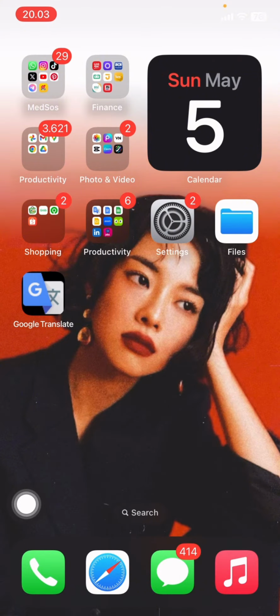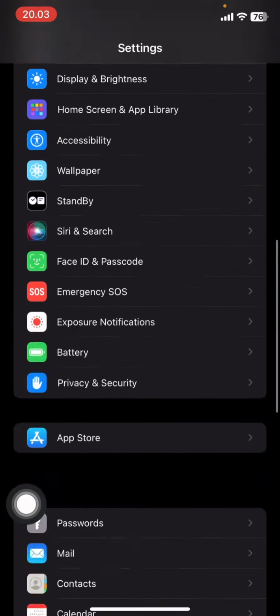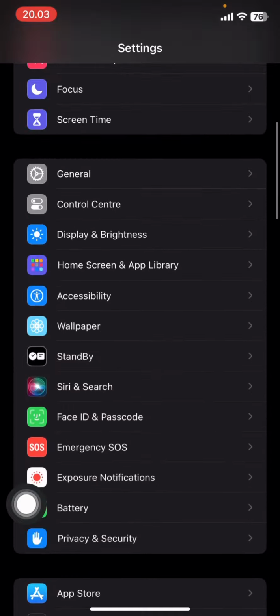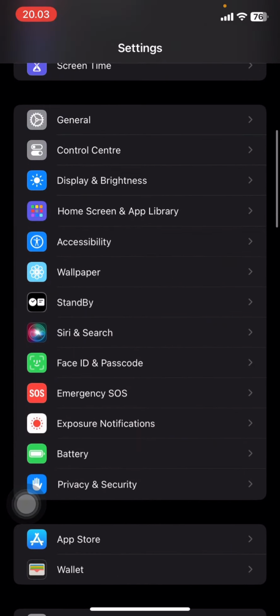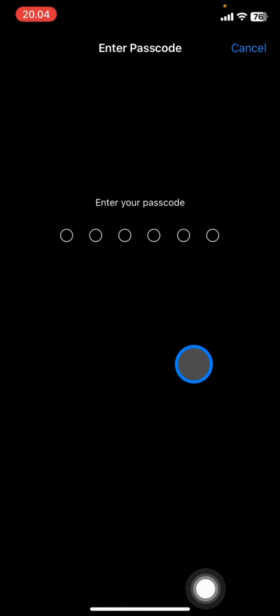To activate it, you just need to go to Settings and scroll down until you get to the General section, or you can also do it with this Face ID and passcode option right here, and then make sure that you activate it.